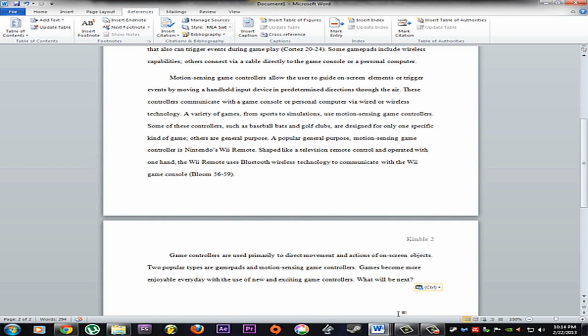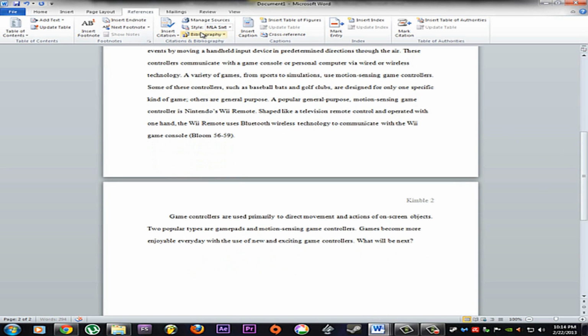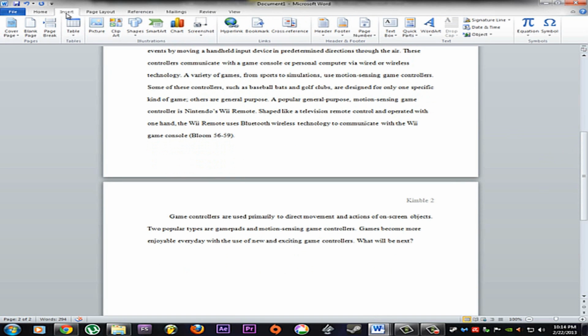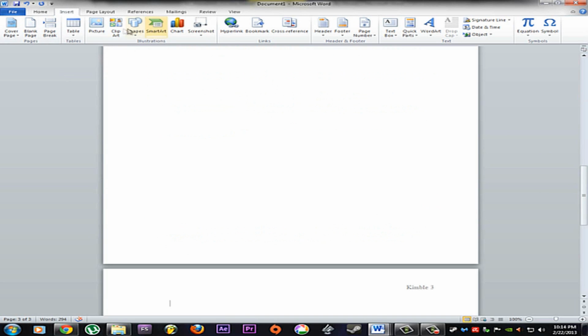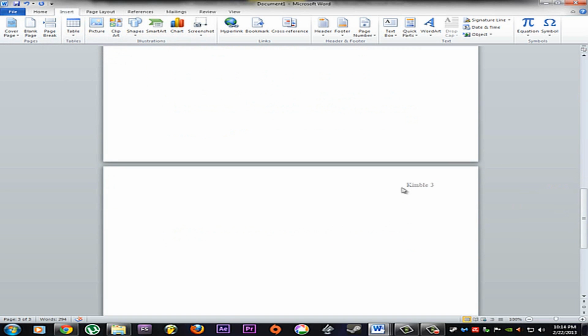And then it says after the fourth body paragraph, press the enter key and insert a manual page break to begin a new page. So once I type what will be next, question mark, I'm going to hit enter, and then it wants me to insert a manual page break. So I'm going to go to insert on the top, and then it says page break, and I just click that once, just that page break button, and it's going to take me to the third page, and again Kimball 3 is going to pop up for the third page.